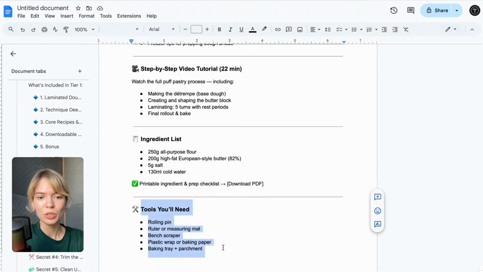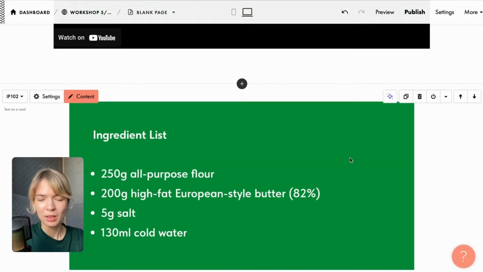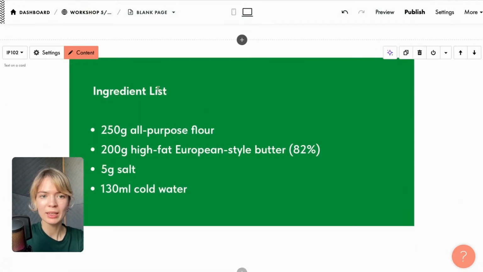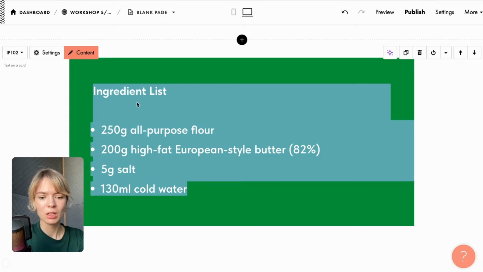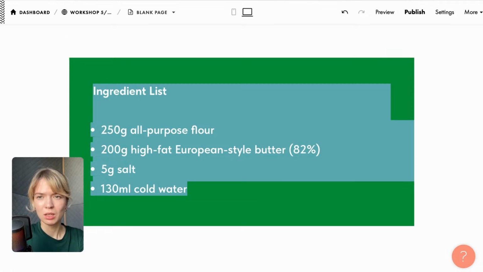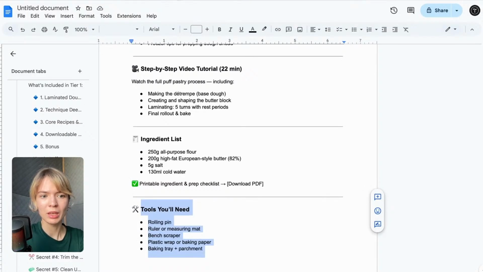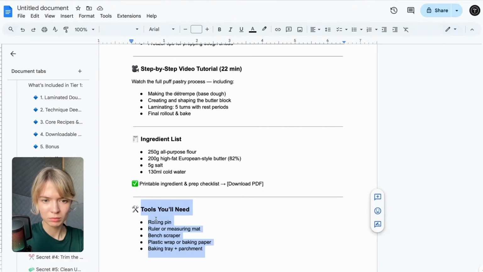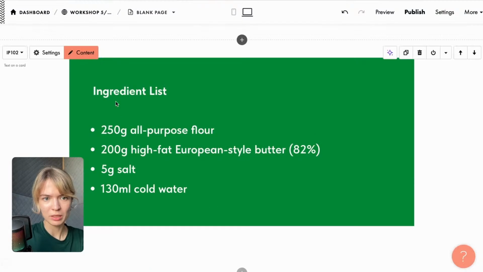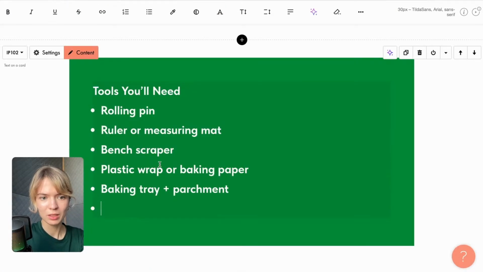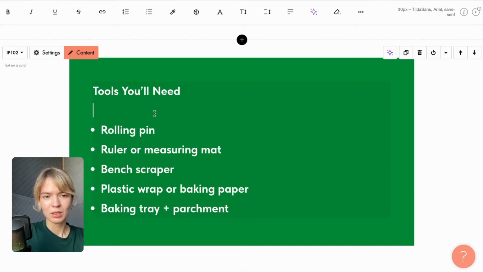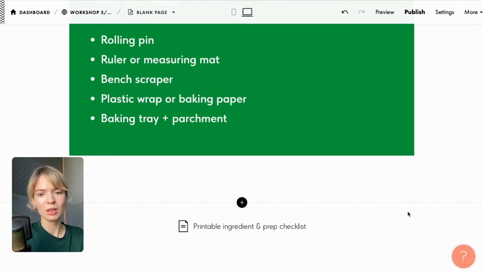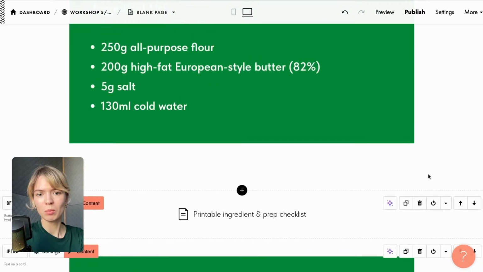All right, and finally, let's include the tools you will need section. Okay, so let's duplicate the block again, and let's copy and paste it here. All right, like that. And let's quickly move it here.